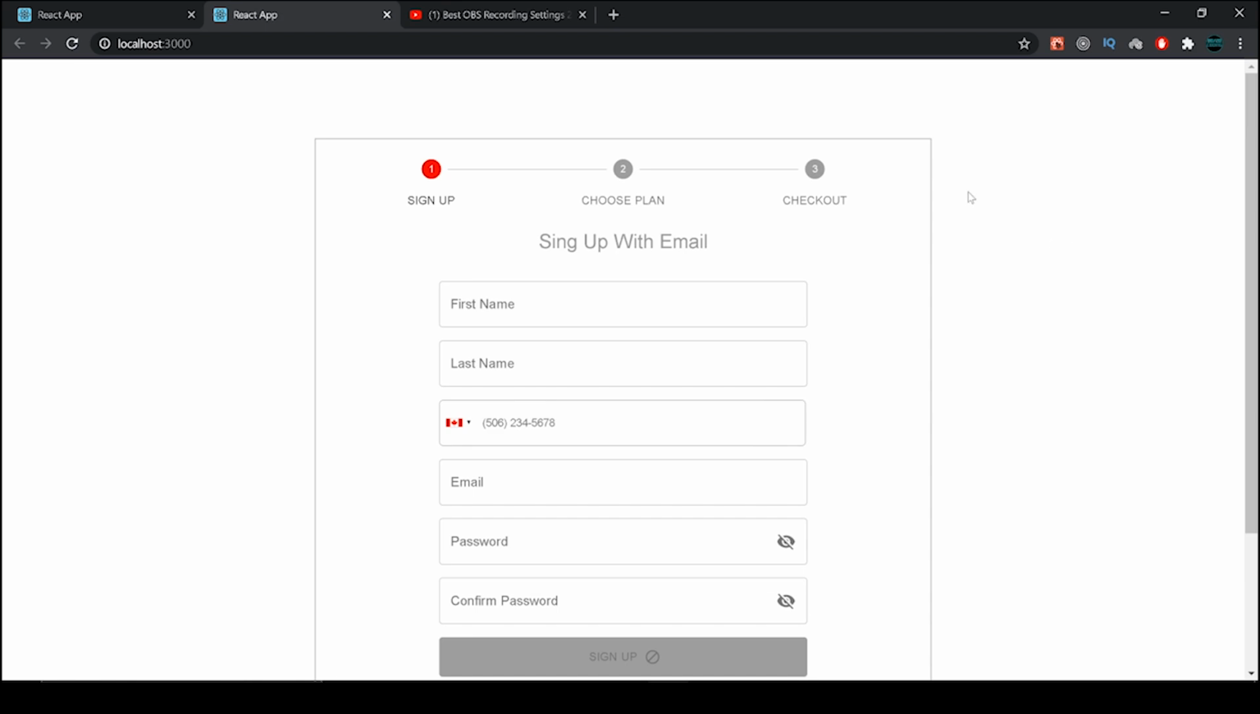Welcome to the new project, and today we're going to build the multi-step form. We're going to use the technologies React and Material UI. So you can see here's the simple form with the three steps. First step, it's a sign up.